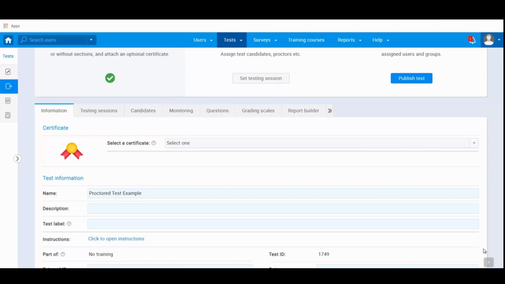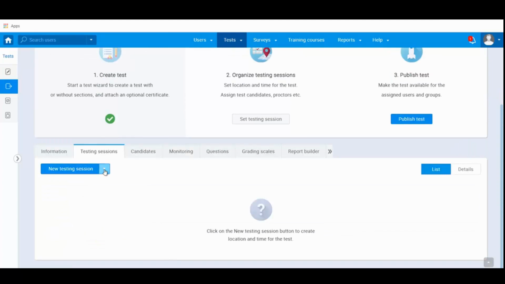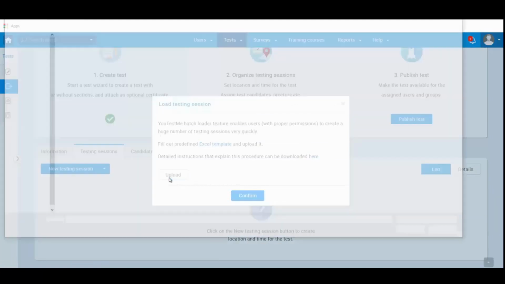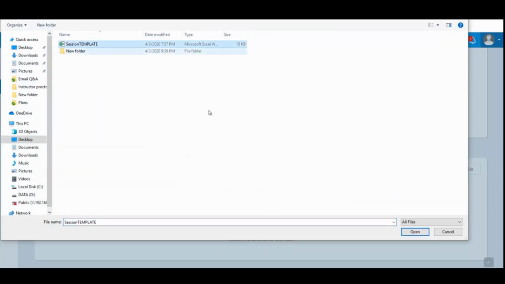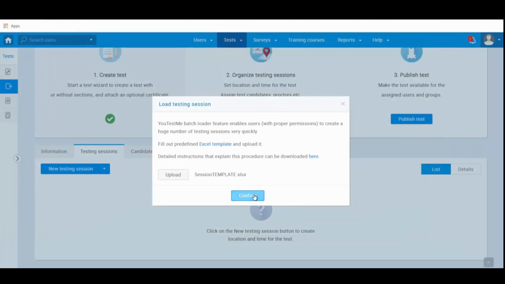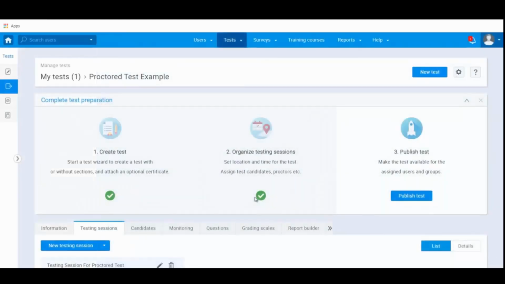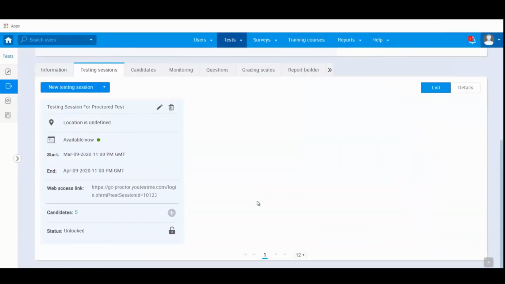After test creation process is finished, we need to create a testing session. I will do so by clicking on the Test Session tab, and I will show you how you can add session and users at the same time by using predefined Excel sheet. In this way, you can successfully create a session and upload users.